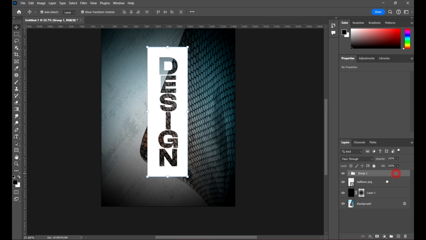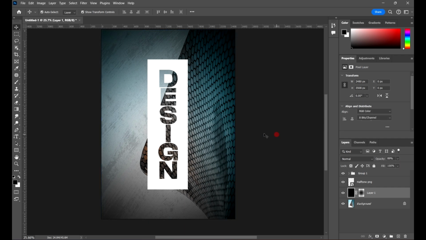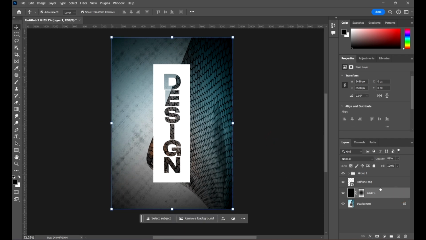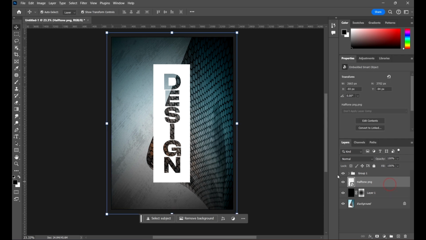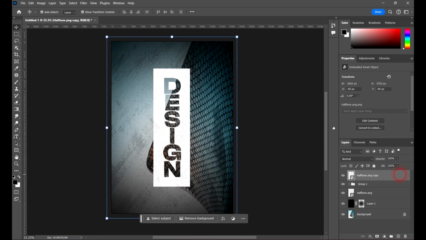Okay, and if you want, we can maybe reduce the opacity a bit, maybe 95, or 89, and then go a step further with the knockout. So I'm just going to select my halftone PNG and then Ctrl J to duplicate it, and then bring it on top of our layer, or on top of our group, and then give it a knockout.